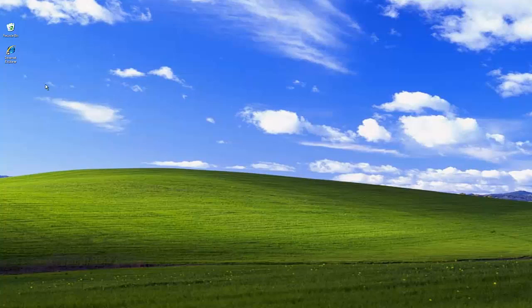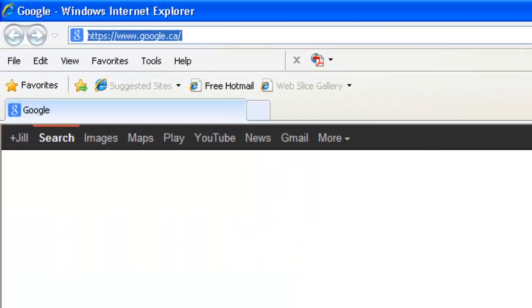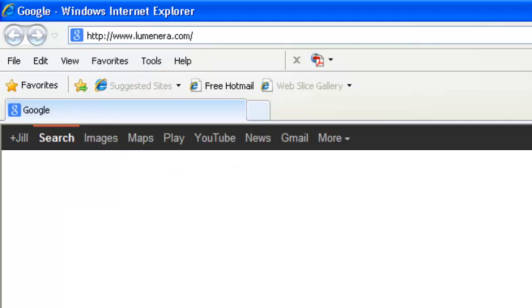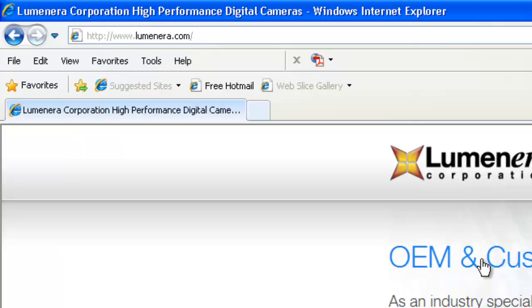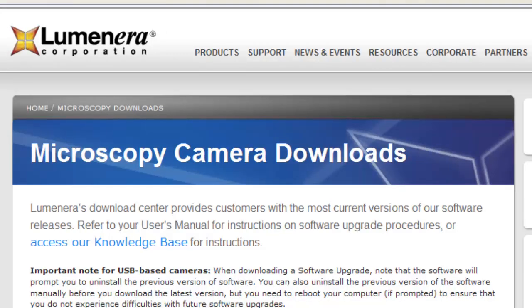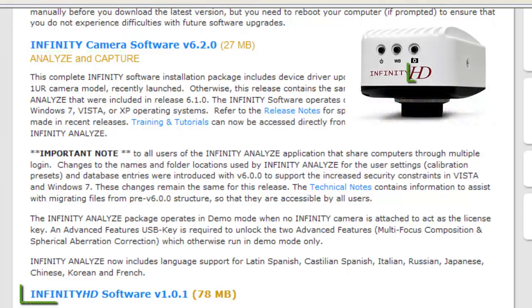Open an internet browser and type www.lumenera.com. Go to Support, Microscopy, then select Drivers/Software Downloads. Look for the Infinity software package. Nearly all microscopy cameras use this software package, except for Infinity HD cameras. Infinity HD cameras use Infinity HD software.